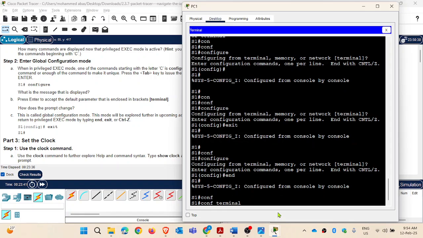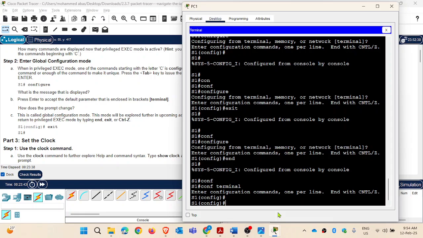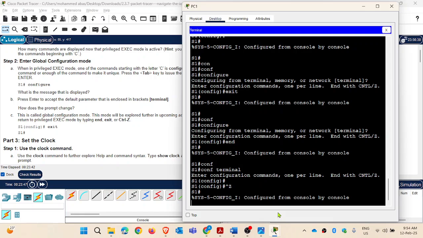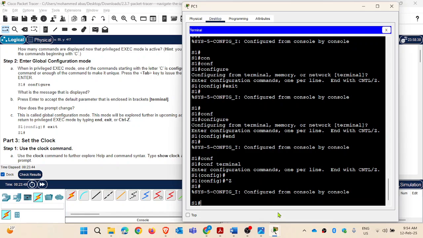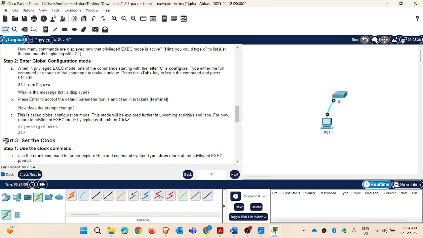Again I am moving. See, and now I'm going to use Control Z. I'm pressing the keyboard, Control Z. So now it is coming. So there are 3 ways we can exit from the privileged execution mode. You got my point? Great. So this is done. Now we move to the last part, part 3.